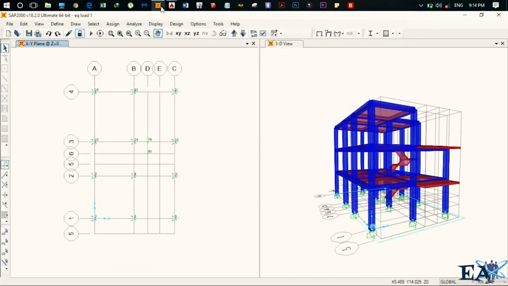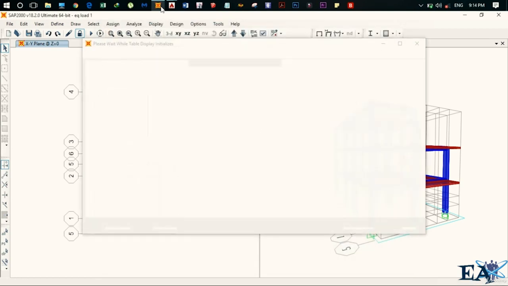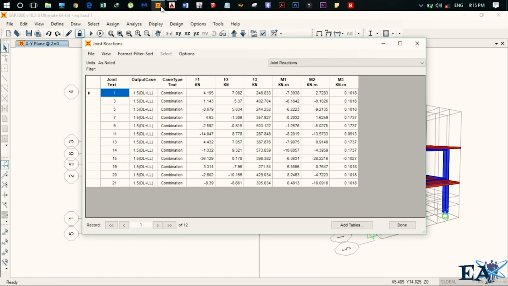Alright guys, so this is how you extract data for the design of the foundation. This is F3, M1, M2, so this is all that you need.